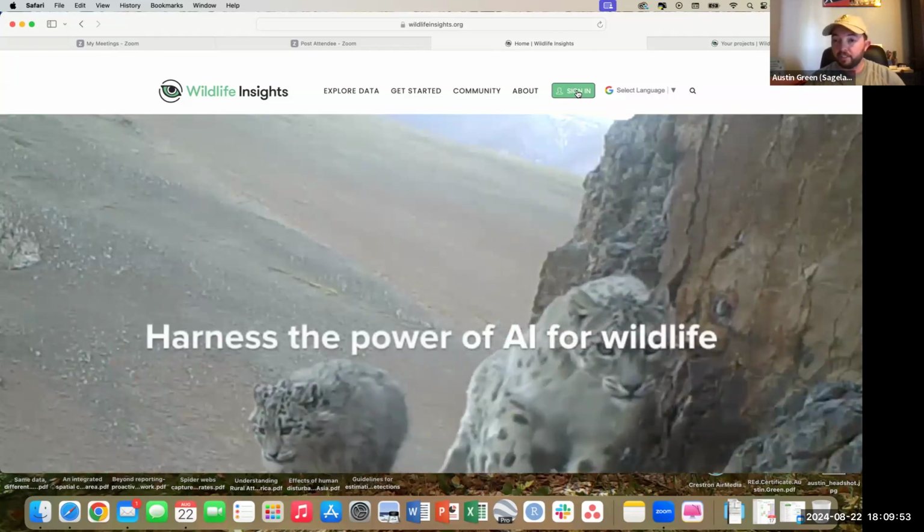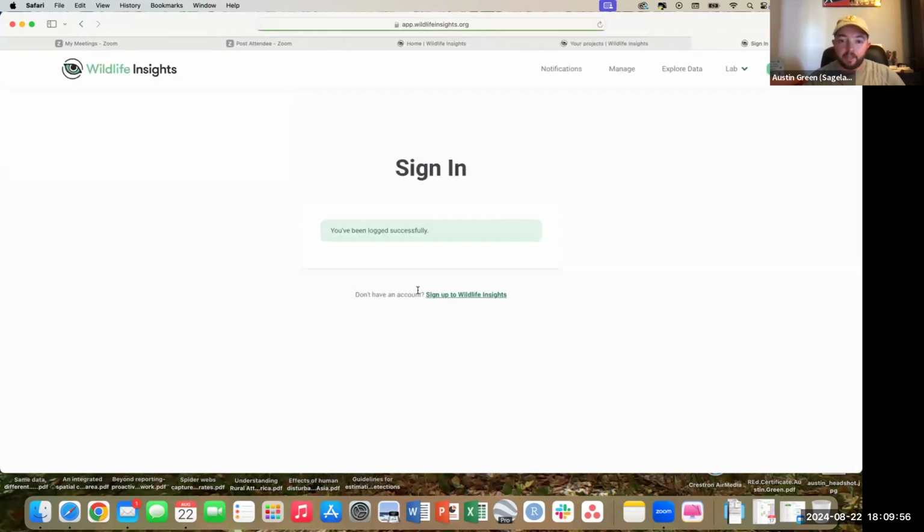Creating an account is very easy. You just click on the sign in button. And right there, "Don't have an account? Sign up to Wildlife Insights." Now, creating an account is easy. Getting it verified is a little bit of an NSF type of security level 4 ordeal. And I don't really know why, but I'm going to walk you through exactly what's going to happen.